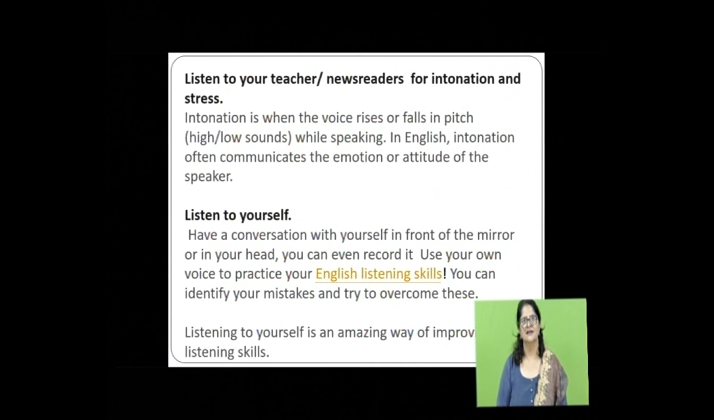Intonation, it's the voice rises or falls in the pitch while speaking in English, because intonation often communicates the emotion or attitude of the speaker. These are explained well during your speaking skill lectures.